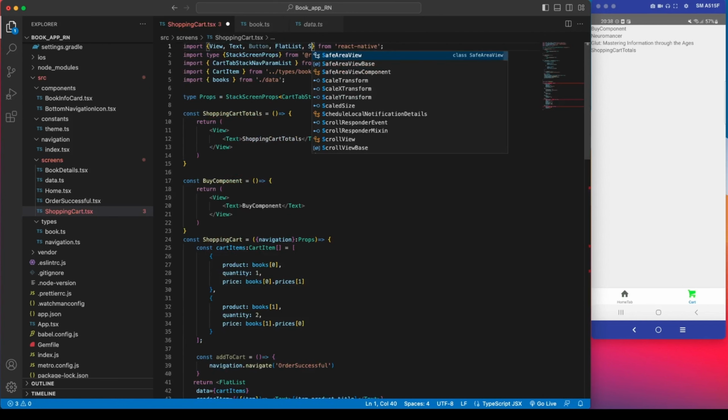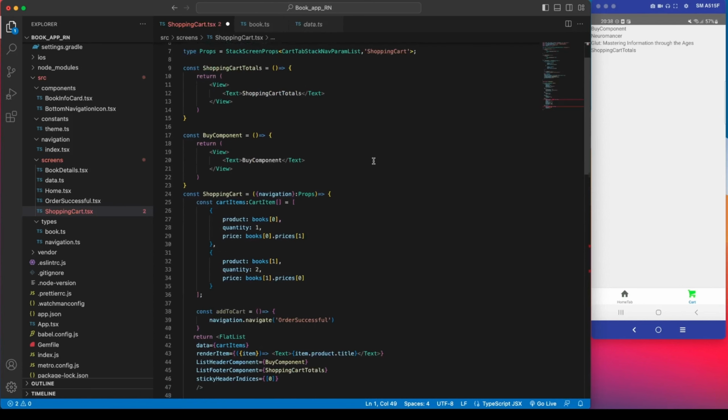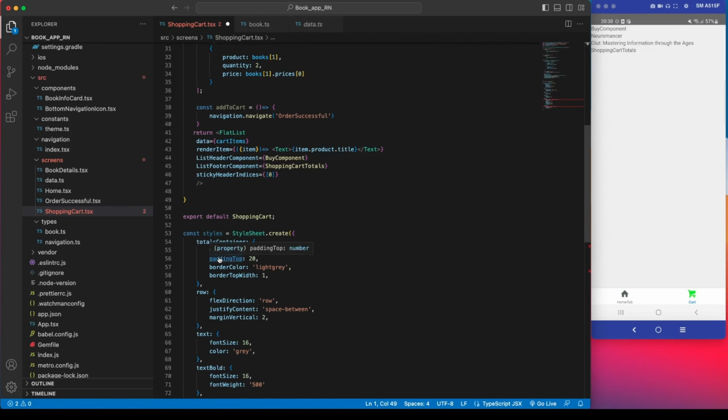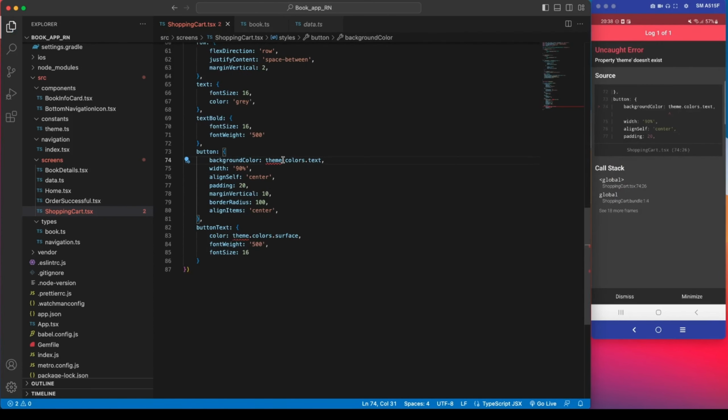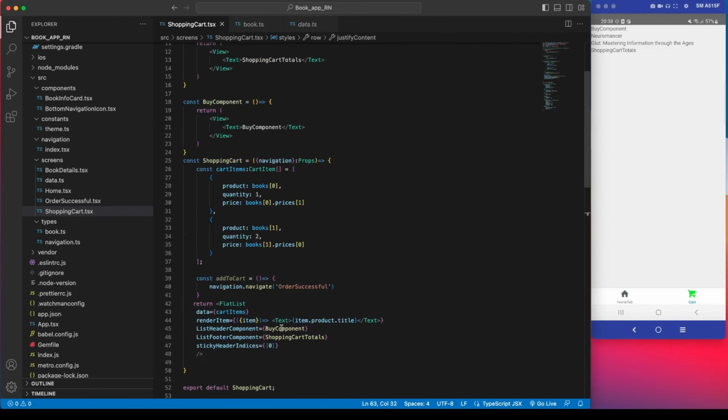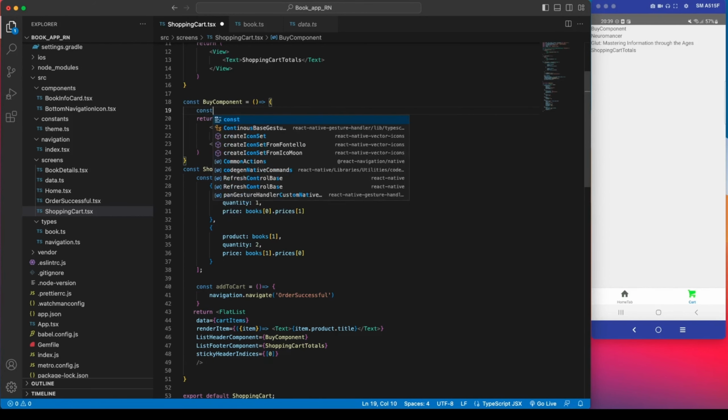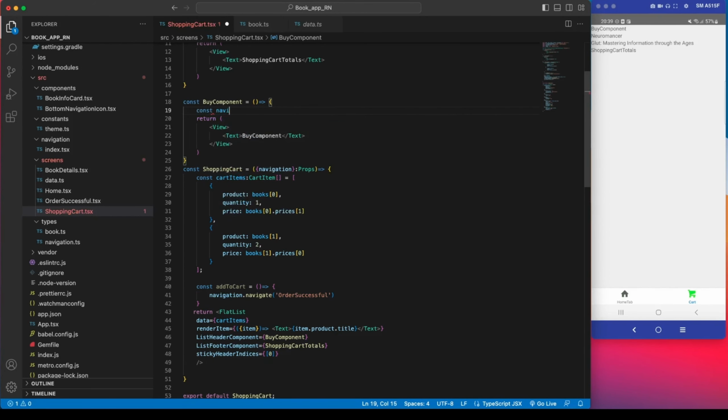What I will do now is basically put some styles here. We'll import this style sheet. So now our styles are there. We have to import this thing. Let's do the buy component first. Now in the buy component, there will be basically a button so that we can navigate to the order success page. Now const navigation we have to do equals to.